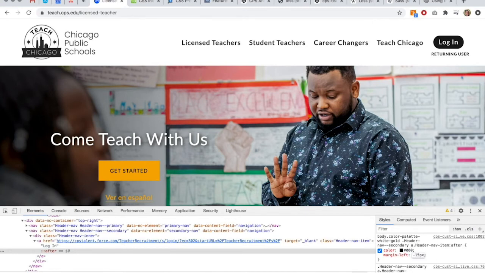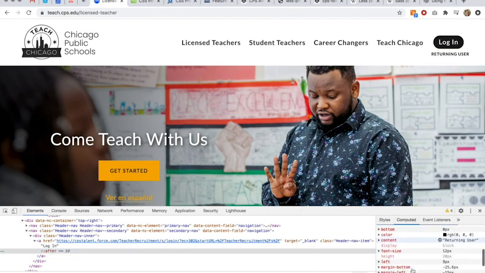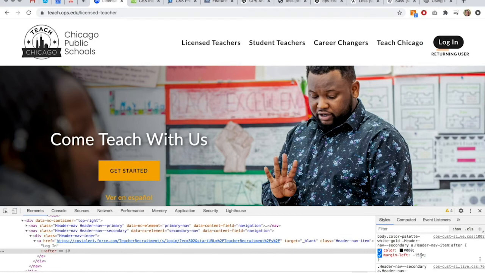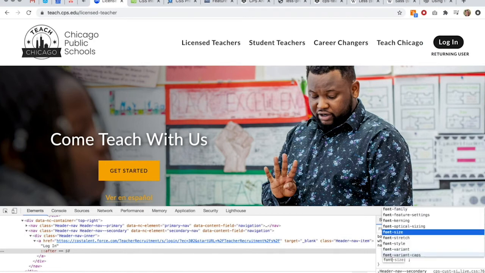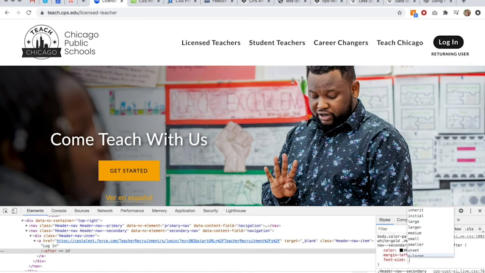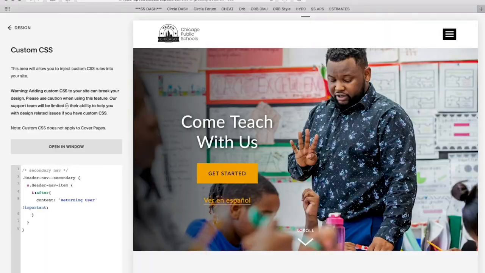See how it's changing right there? Maybe we want 16 pixels. And we could even size the font down. What font size is this? If I go to computed, it's going to tell me the font size is 12. So if I go back to styles like we were doing, I could even change the font size to, let's say, 11 px to make that fit a little bit better. Let's try that over here.